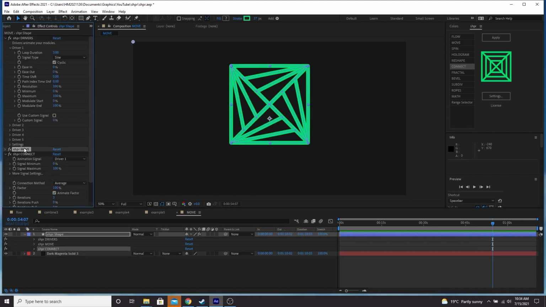Right now, the move module and the connect module are both being driven by driver 1. So whatever we change in driver 1, it will affect both the move and connect. But if we wanted to drive each of these with a separate driver, maybe we wanted one to have a sine movement and we wanted the other one to just continue. So let's change the connect module to use driver 2.